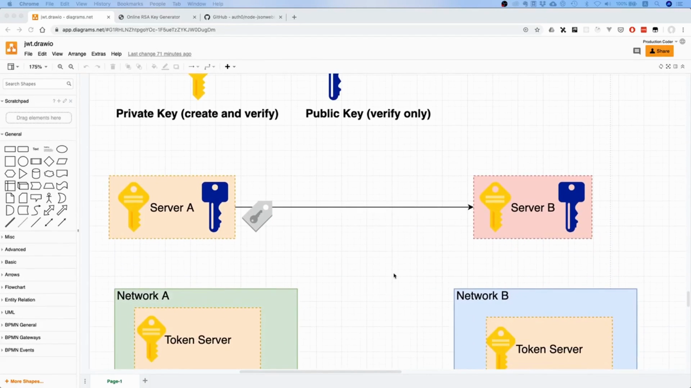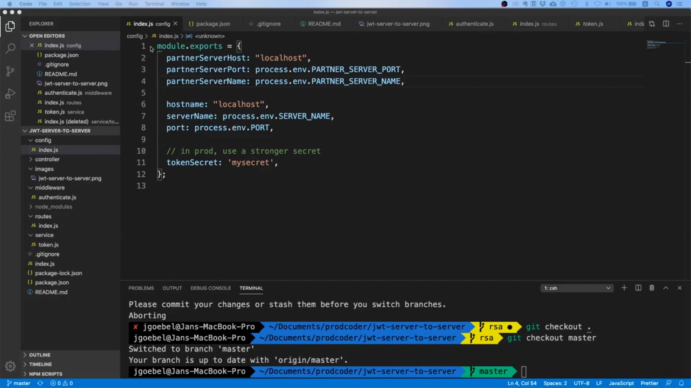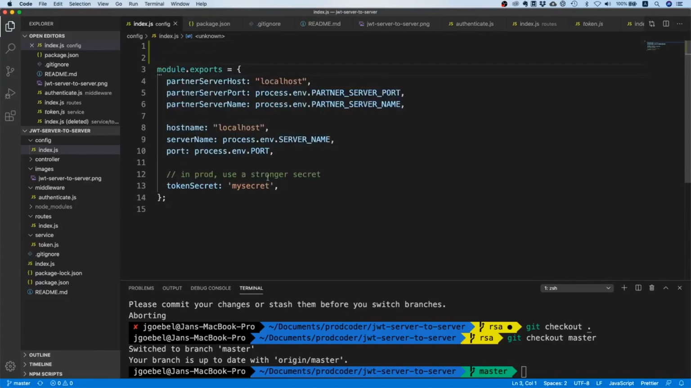Nice. So what we're going to do now is work on this setup: servers having their own private key, but sharing public keys. And I think the first thing that we need to do is add some additional configurations, right? Because at the moment we only have this token secret, this shared secret thing. And I think we need some additional configurations for the private and the public keys.